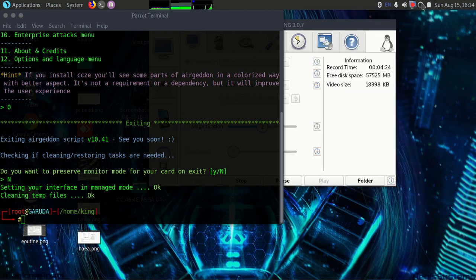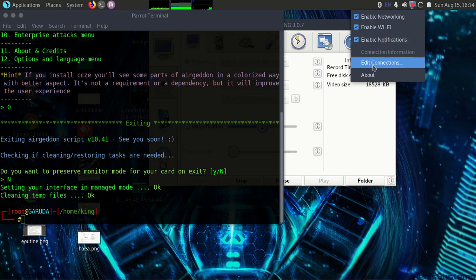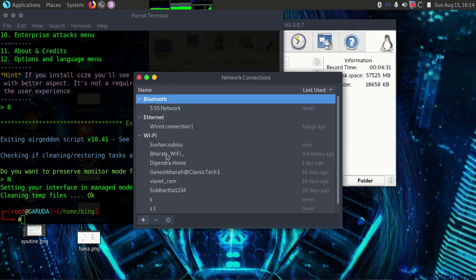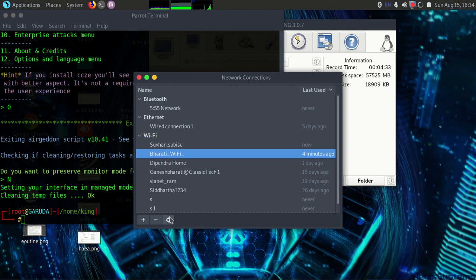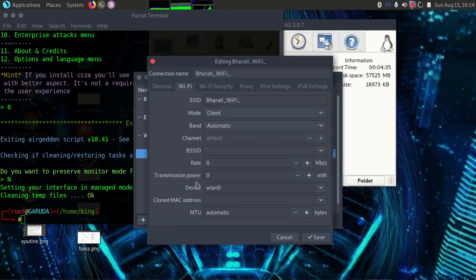So this is not going to connect. What we should do is left click here and choose edit connection. After edit connection, select the network that you are going to connect. Wi-Fi. Okay, let's go to settings, and you will see here clone MAC address. Just copy the MAC address you have copied, paste it here, and then save.